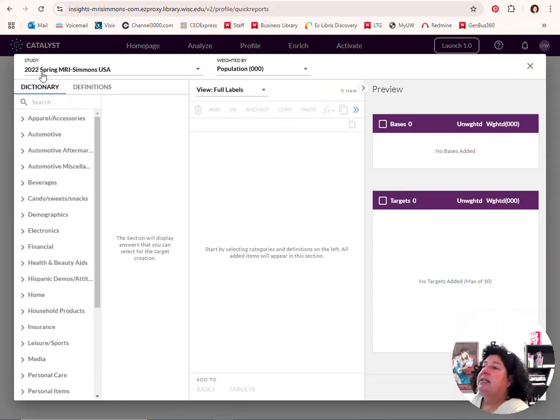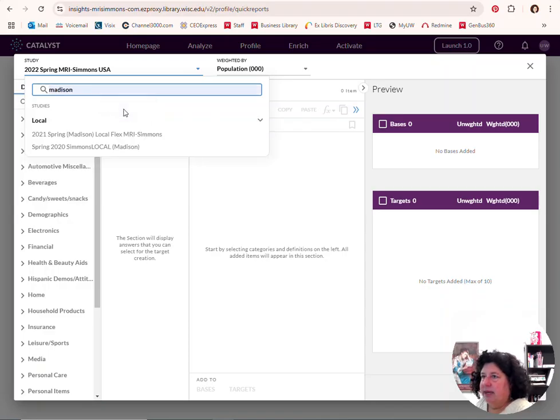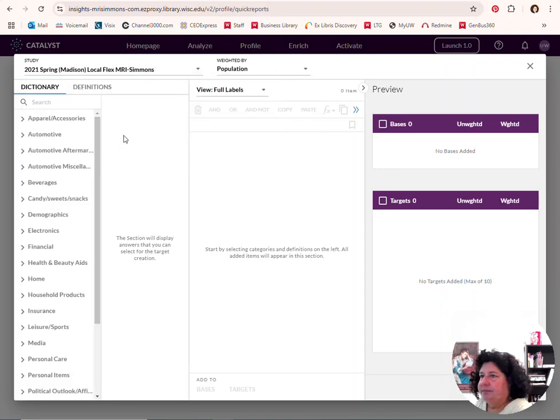Now, the nice thing about Simmons is that we have bought local data. Now this defaults to USA data. So you're going to drop that down, and type in Madison. We want Madison data. So here it is, Madison data. Click on that. So now when we're searching all this information in here, it's Madison data instead.